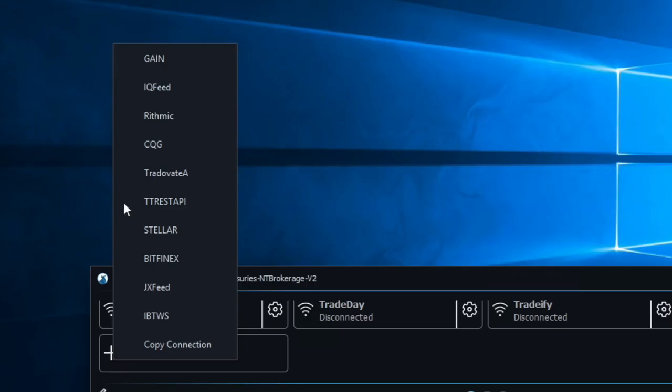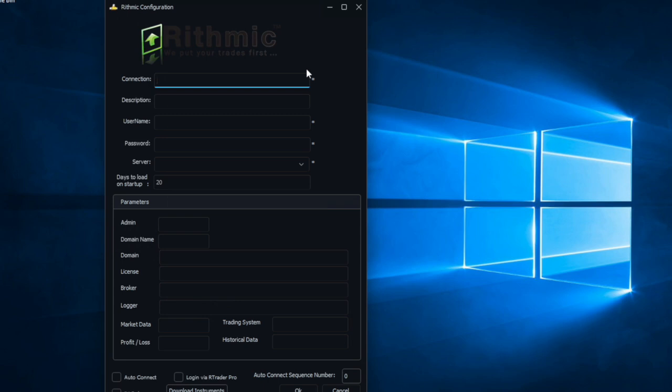So your first step in Jigsaw, and I am running the latest release of Jigsaw, is when you go to add a connection, you have to choose what type of feed. So in this case, we'd be choosing Rithmic. Now, normally here, you give it a name, DayTraders, give it a description, same thing, your username, your password. But here's what's important: you have to choose your server.